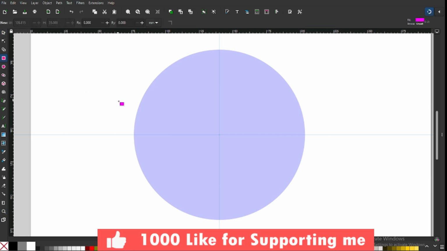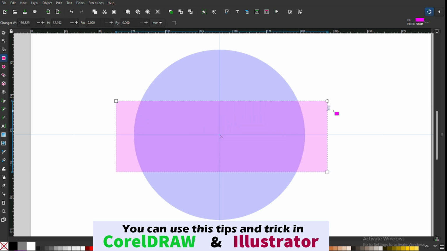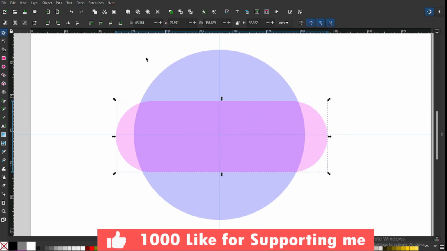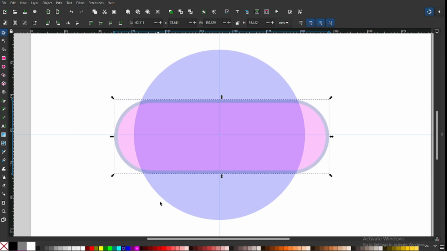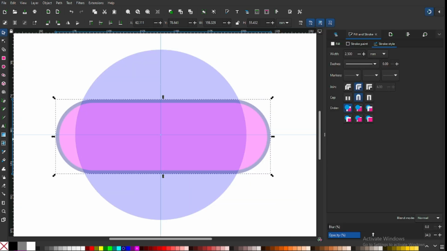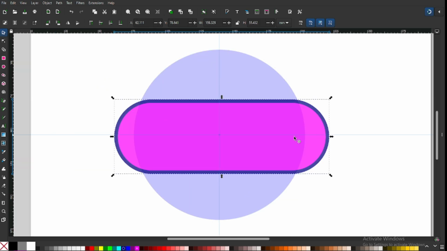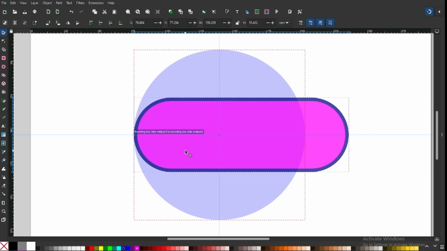Now create a rectangle and round the corner. Now set the stroke size. Hold down shift key and click on any color to apply stroke size. Now snap with circle. Before snapping, this object must enable the snapping option from the right side corner.